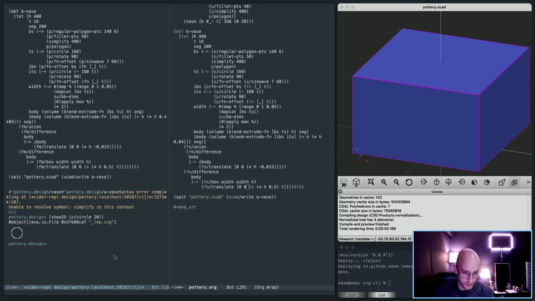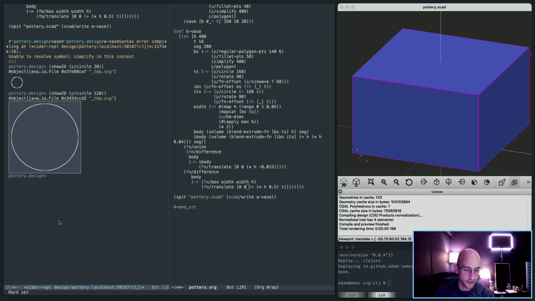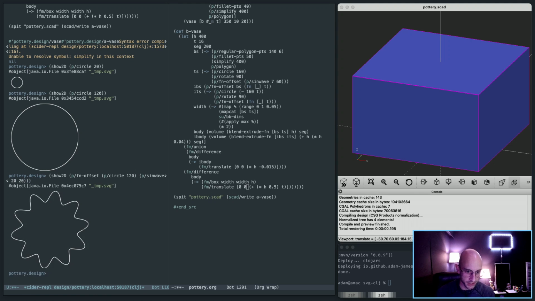Okay, here, this is what I was trying to show just a second ago. I have an SVG library that I'm writing, and I can use it to make 2D shapes of all descriptions. So what I can do is kind of cool stuff like this. Let's do p/function offset, the function, and then the offset function is going to be p sine wave 2020. So there we go, right? What I just did here was, around the curve of that circle, I mapped a sine wave function with an amplitude and frequency.